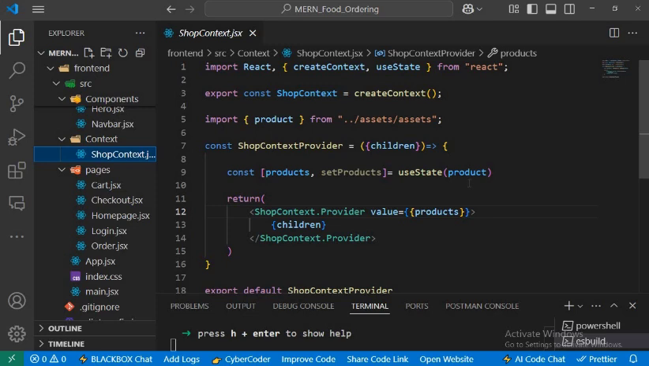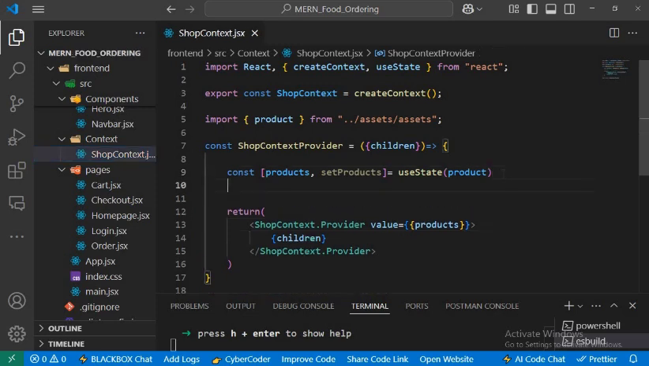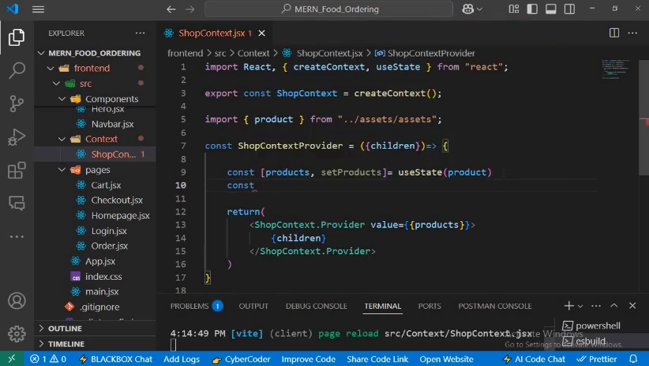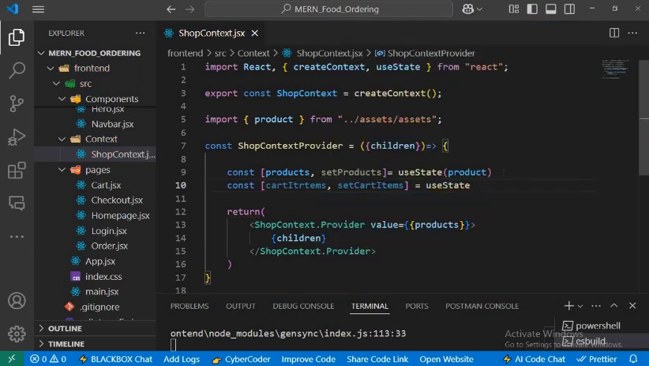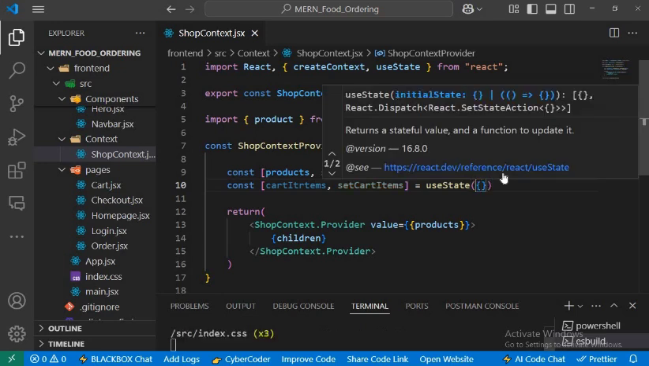First off, we need to create a state variable that is going to hold our cart items and a setter function to update the cart items. By default, we're going to have an empty object. After the state variable that is storing our products and the setter function to update products, we're going to have const cartItems and the setter function setCartItems. useState will be an empty array.